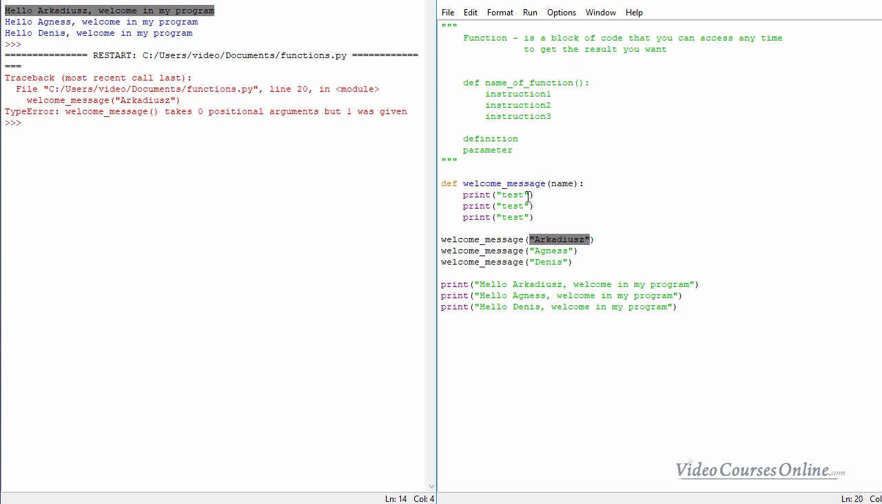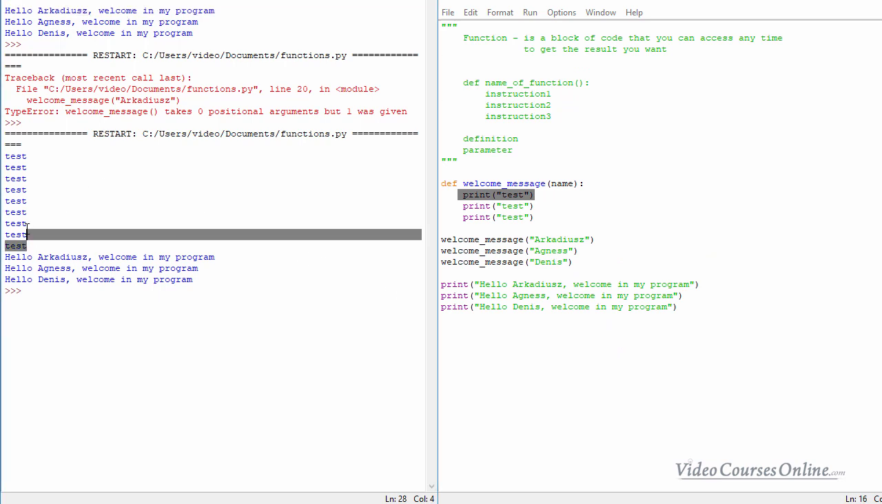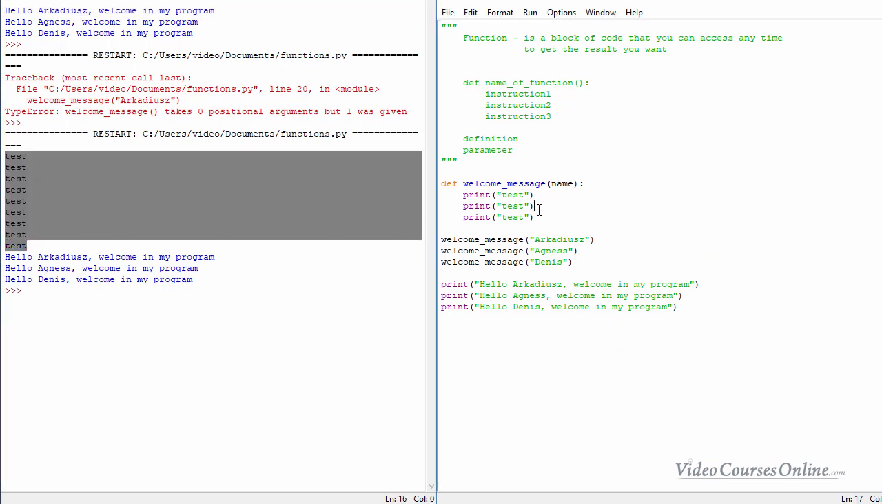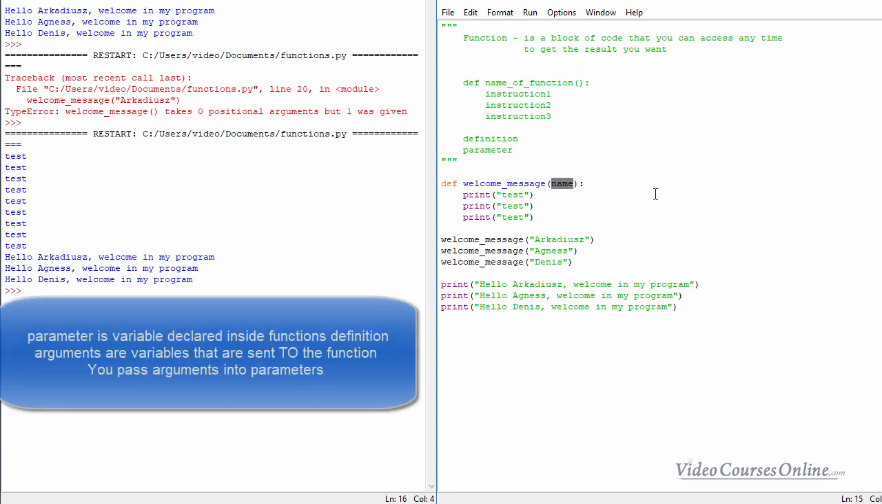And now we can run the module. And as you can see, we've printed only test 9 times. 1, 2, 3. And we invoked the function 3 times, so we printed the test 9 times, right? And there is no Arkadiusz, Agnes and Denis because we didn't use the parameter here, right? So it's time to use it, right?